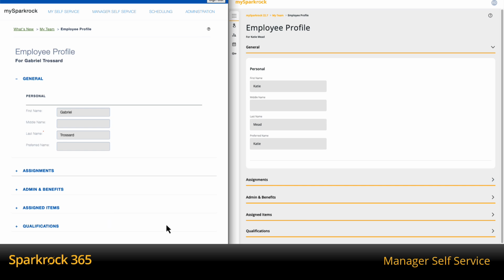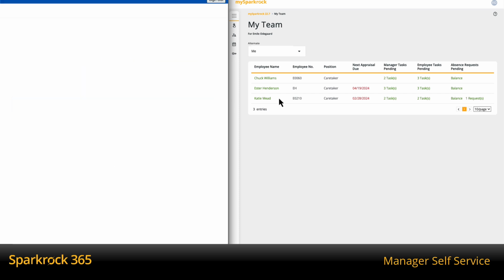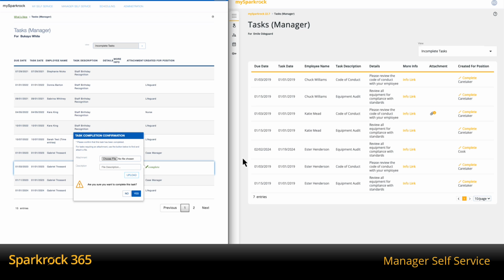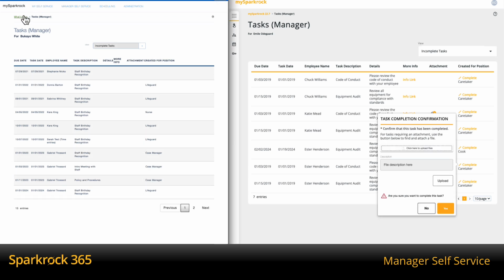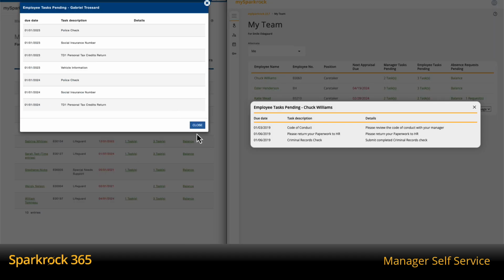If we go back to My Team, you can see that the manager task can be selected and all the columns and functionalities are similar. And you can complete a task and attach a document if needed. We can also go back to My Team and we can view the employee tasks that they still need to do. The only real difference is that we've removed this close button because it's kind of redundant with the X at the top of each window.